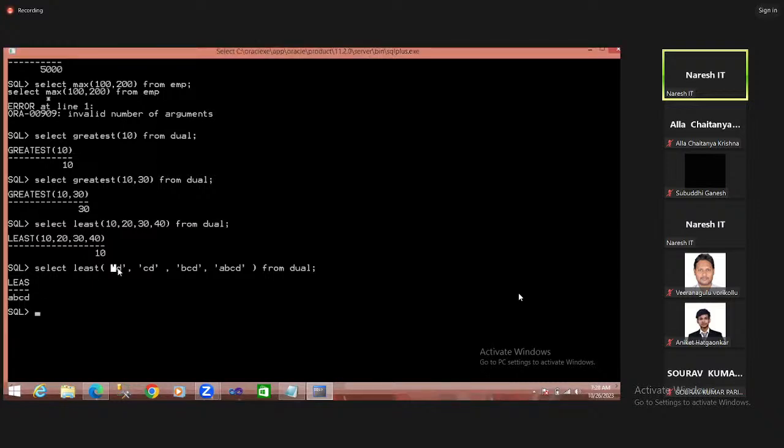If you are comparing any characters, here it is not comparing the number of characters. It is comparing ASCII codes, ASCII values. Not only for this function, but to use greatest, between, greater than, less than, any comparison operator, it uses character values internally. Internally, it is comparing ASCII codes.